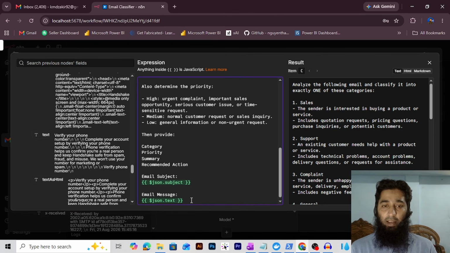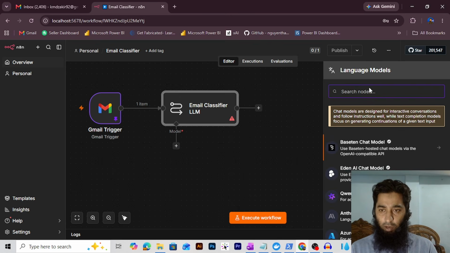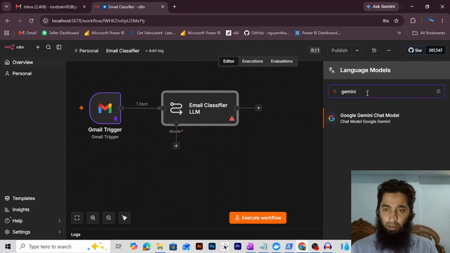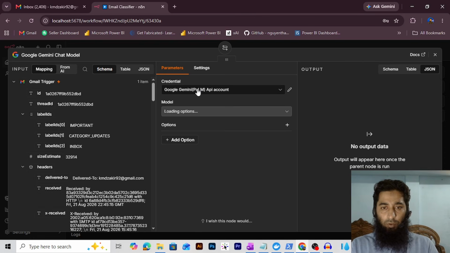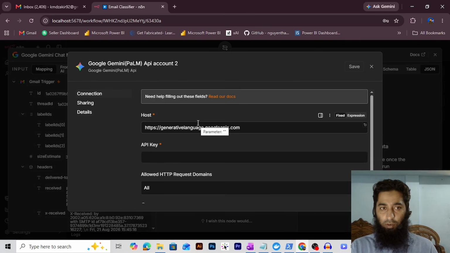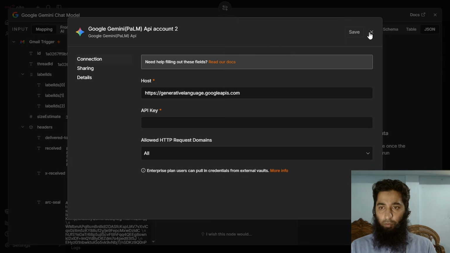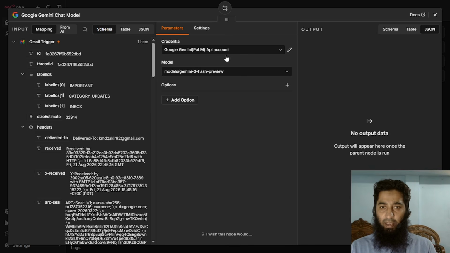Now the LLM will categorize my email based on the given prompt. Before executing the step, I want to add an AI chatbot. I will use the Gemini chatbot because it is free. I have used it in my previous video also, and I have set the credentials for that. If you don't have the credentials, you can click on new account and click on read our docs, where you can find the complete guideline on how to set up your Gemini API in n8n. I am not doing it here because I have already connected my Google Gemini API account, and the model Gemini 3 Flash Preview is okay because it gives me the correct output.